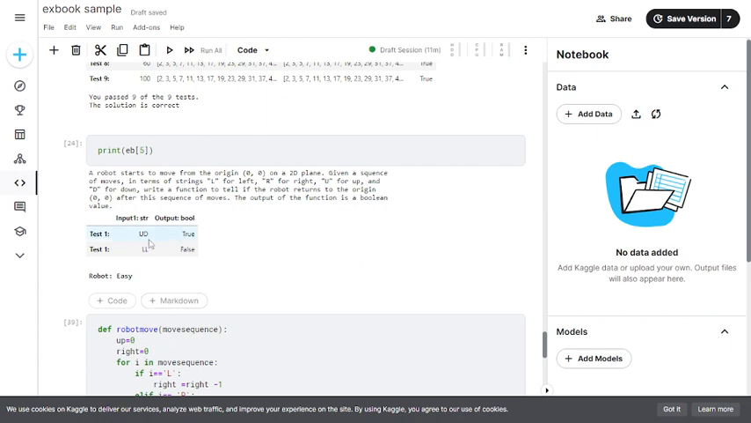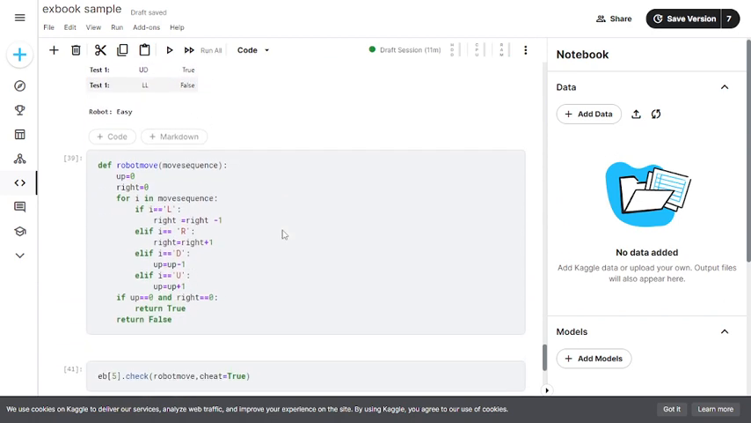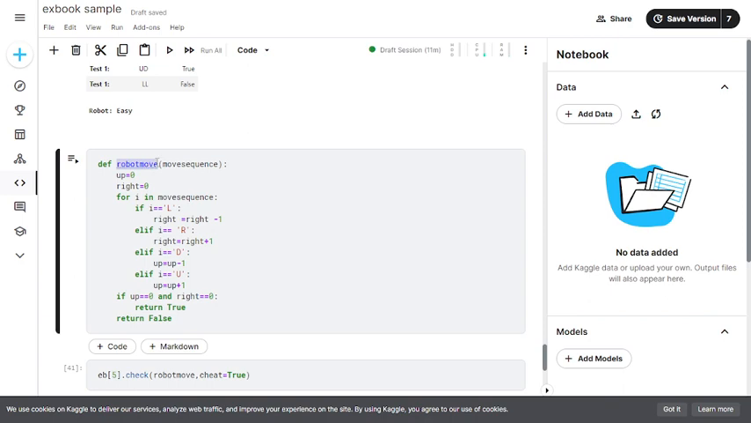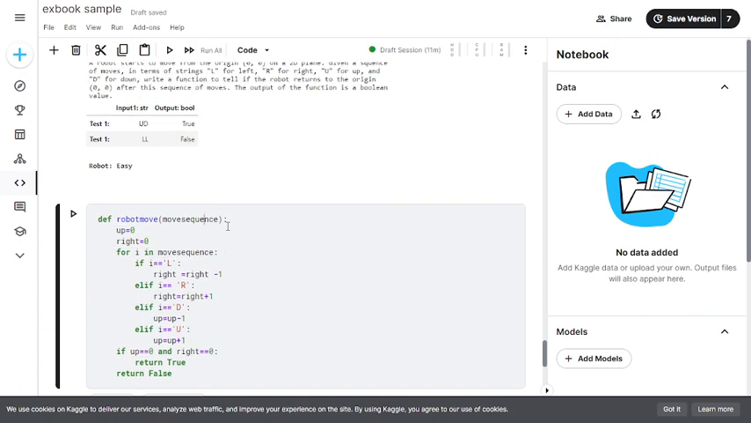So if it is up and down, that means it has taken one step up, one step down, and it returns to the same place. If it's two lefts, then it has moved two steps towards the left, so that's false. So here, I have created a robot move method and I'm taking the move sequence, that is these values. I've taken two variables, up and right, which I've initialized to 0, and then I'm looping through each value of the move sequence. So I'm going to U, then L, so it will break all these strings into characters.